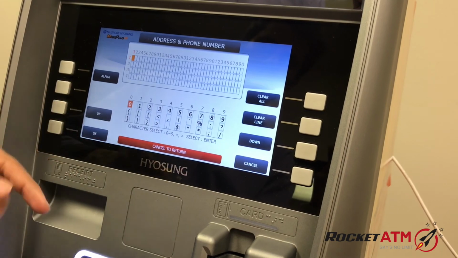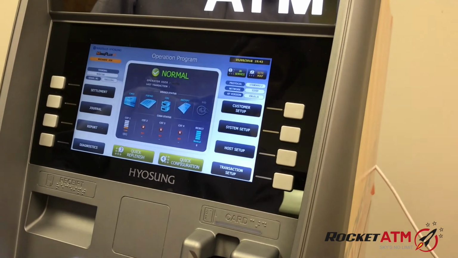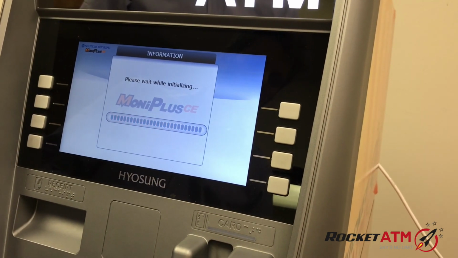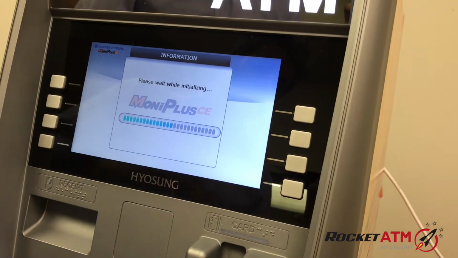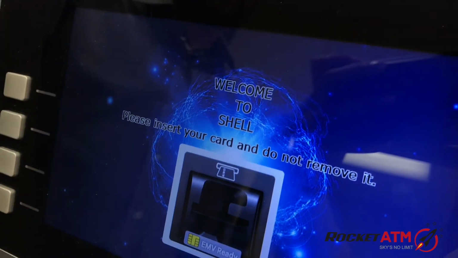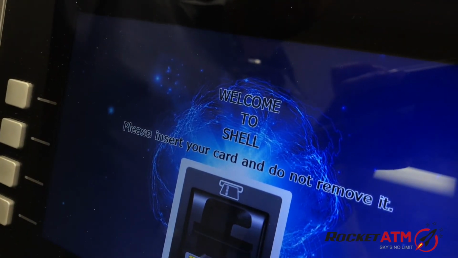So once this is all done, go ahead and hit cancel, cancel, cancel, cancel, all the way out till the ATM initializes, and you'll notice that it's going to say welcome to Shell if everything went well. So as you can see, it says welcome to Shell just as programmed.